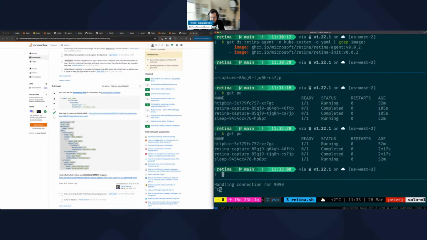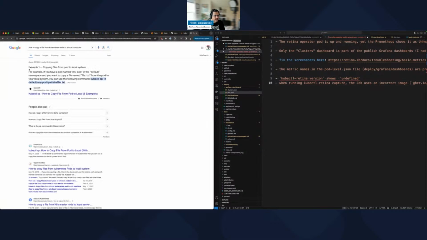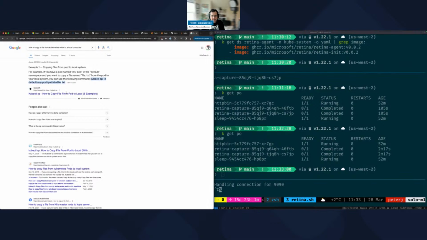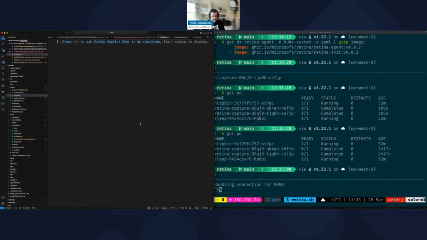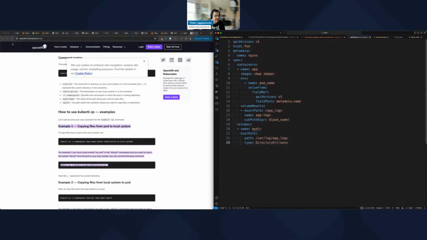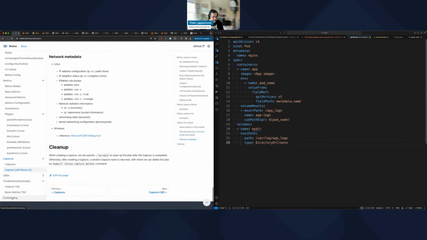And then I'll use the sleep one. Oh, maybe how to copy a file from Kubernetes node to a local computer. Copying files from pod. Oh, okay. I do have to mount it first, right? And then I have to copy it. So let's see. And I think this will be the last thing that I do, because I think, yeah, I went through everything else.